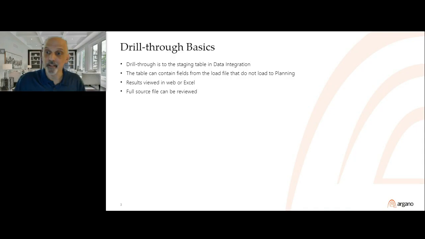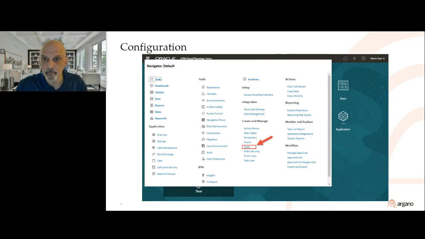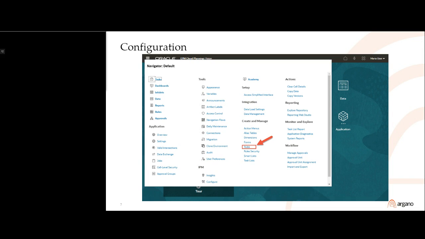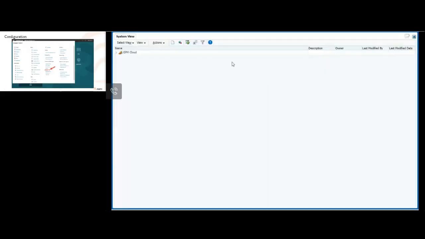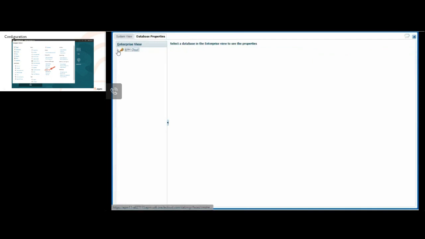So now after that successful load, we can do the next step. And we need to open Calculation Manager to do that. So go back to your navigator and open up Calc Manager. From Calculation Manager, open Database Properties, and then expand to the cube used in drill through configuration.